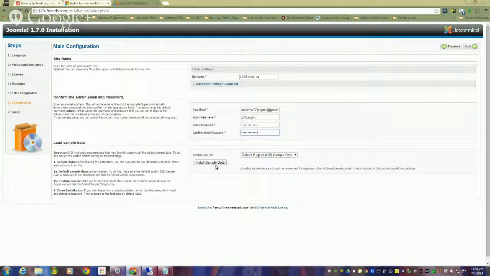We are going to install sample data. It is strongly recommended for new Joomla users to install sample data. It gives an example of information you can put on the back-end side to customize a site. So we're going to go ahead and install sample data.